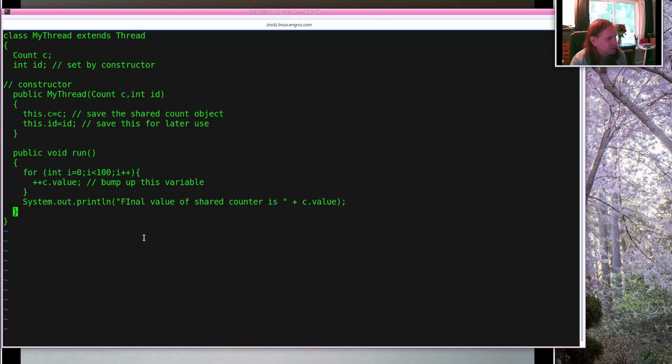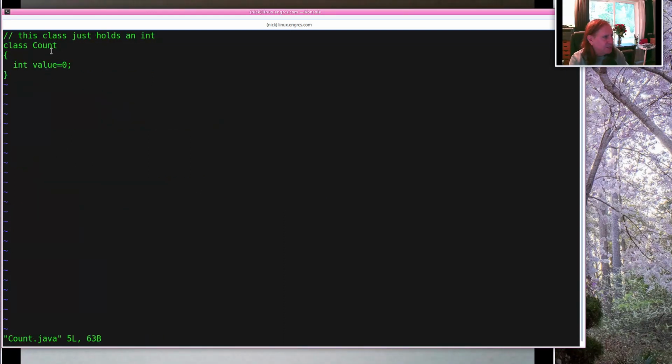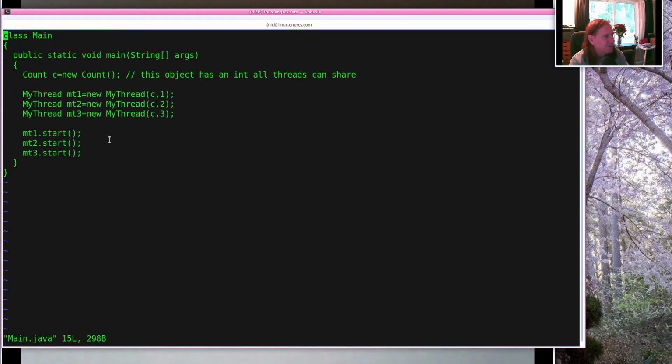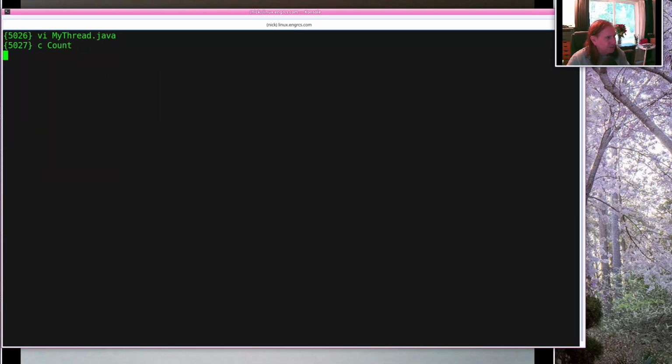All right, so what is our run method doing? It's simply looping 100 times, but instead of using the value of that index i, what we're doing inside our loop is incrementing this shared value, c.value, which is in this Count class. So we're going to bump up that value 100 times, and then we'll print out the final value after this run method finishes. And then we'll exit. And our main method is going to create our three threads in the usual way, give them each access to this shared Count object, start each of the threads, have them run asynchronously, and let's see what happens. So we'll compile Count, we'll compile MyThread, we'll compile Main, and then let's run Main.